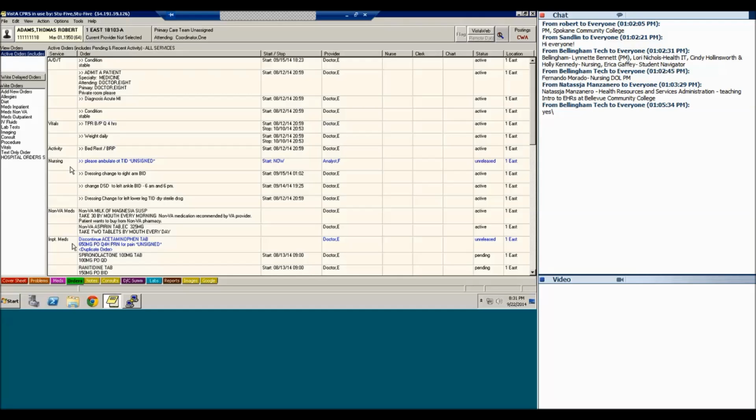You can see down at the bottom the inpatient medications. Those orders that are showing in blue are ones I input, but I do not have what's called the provider key. So I've input those for a physician, but they will not be activated till they're signed by that particular physician.